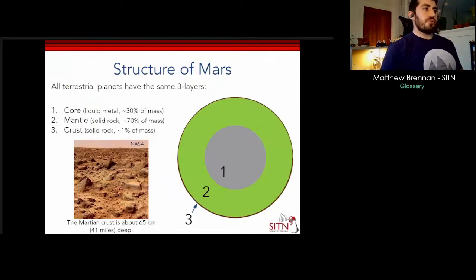And finally, the last and smallest layer of a planet is also the one that is most familiar to us because it's on the outside, which is the crust. This is a negligible portion of the planetary mass. And it's, in the case of Mars, only a few tens of kilometers or tens of miles thick. This is, as I said, not very much of the planet as a whole, but it's what we can see.